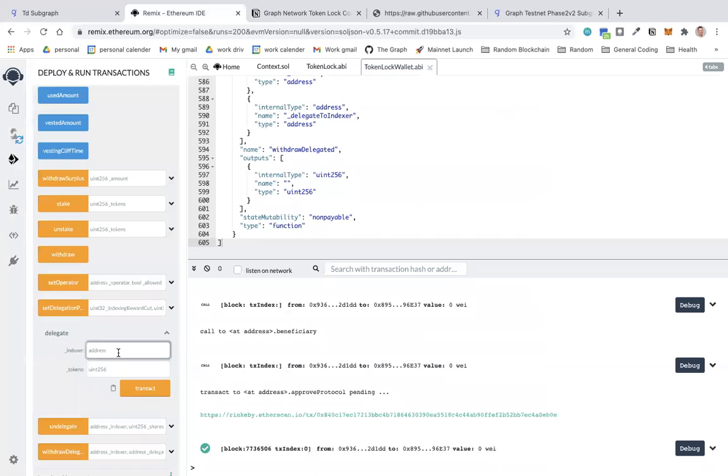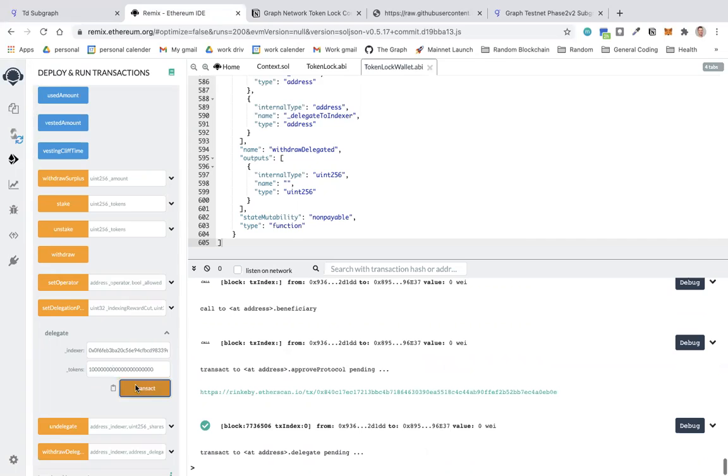We're going to go into delegate. I'm going to copy that indexer address. Let's do 1,000 tokens. Now in Remix, we're going to have to add 18 zeros to account for the fact that the graph token has 18 decimals. So let's do that right now. 1, 2, 3, 4, 5, 6, 7, 8, 9, 10, 11, 12, 13, 14, 15, 16, 17, 18. All right, let's transact this.